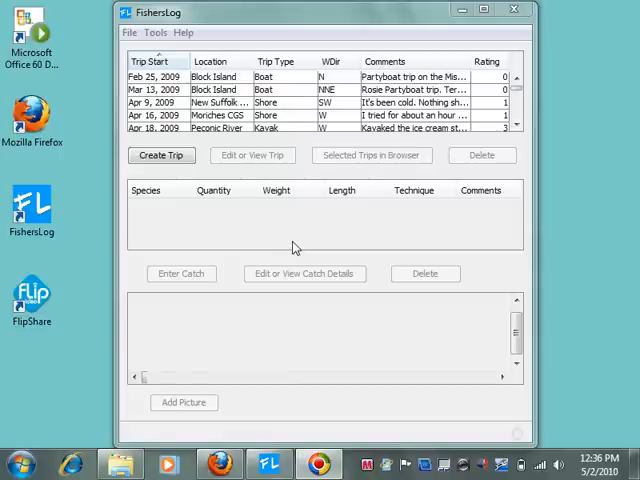Welcome to part two of the Fisher's Log demo. Fisher's Log is a program that makes it very easy to maintain a fishing log, organize your trips, and analyze your fishing data. In this part of the demo, we're going to look at its analysis tools using my 2009 fishing log.